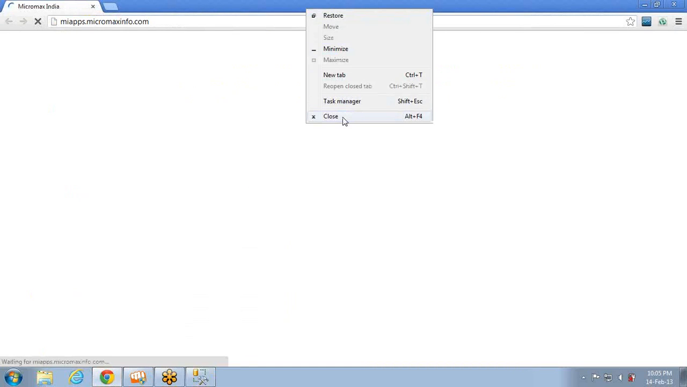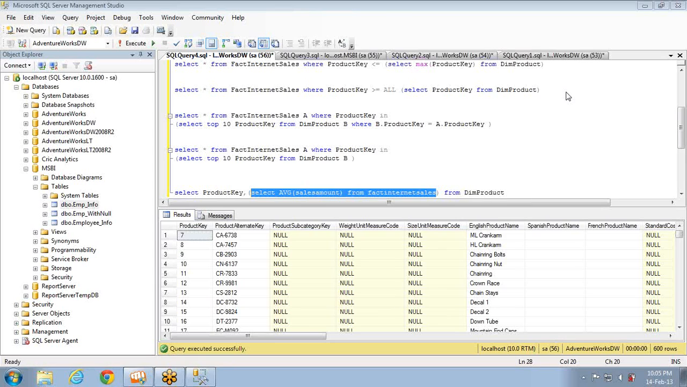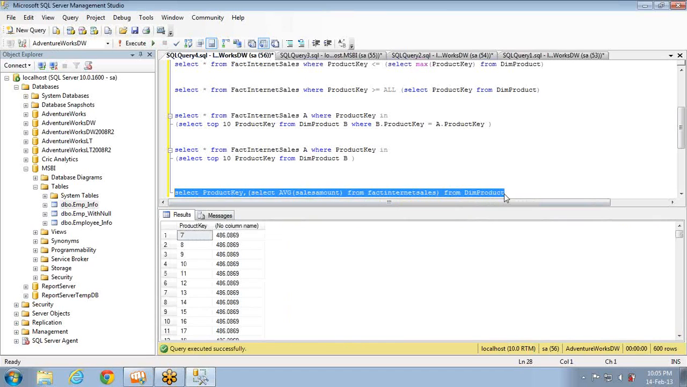Sorry, a new page was opened by mistake, so let me close this. So this is the subquery I have given at column level. And if I execute this, you can see it is getting the average of sales amount, and it is returning it as part of the result set. So this is one area where you can provide the subquery.